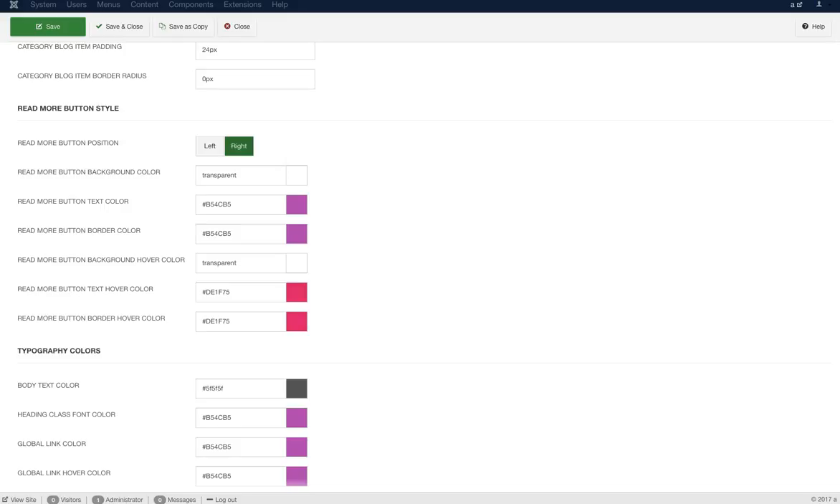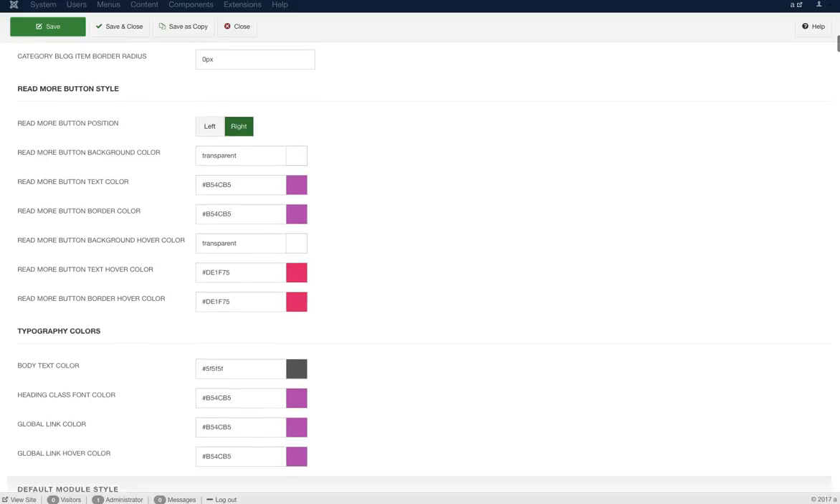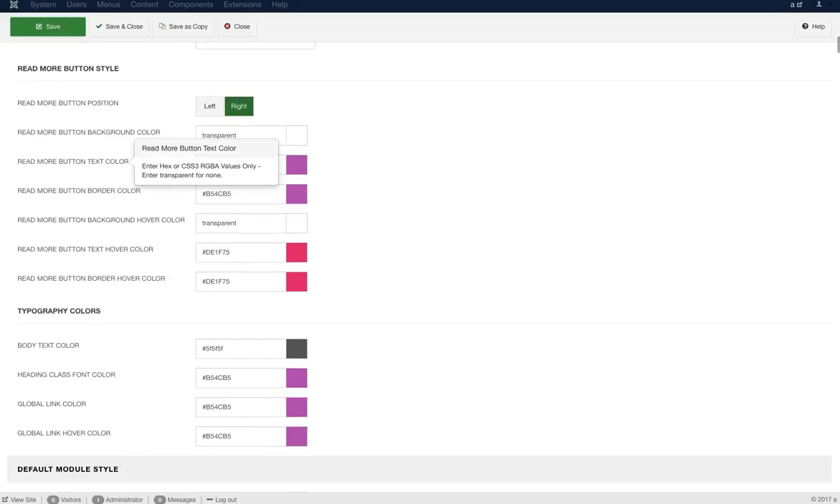Now we have the read more button style. The read more is the read more for Joomla. So you can have a positioning here. You can have it to the left or to the right. You can have a background color on it. You can have a text color, and you can have a border color. Then you can have all the hover colors here. So you can have it the way we have it here.